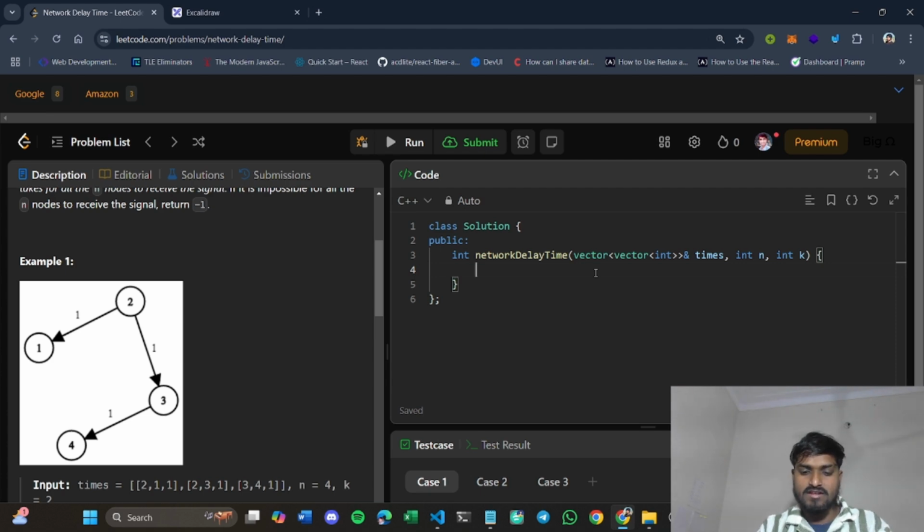For that, we have to create an unordered map of type int, comma, let's create it as a list of pair. Why are we using pair? Because against our source node we have to store the destination and the time that it's taking. That's why we are using pair. So let's say it is int comma int adj.